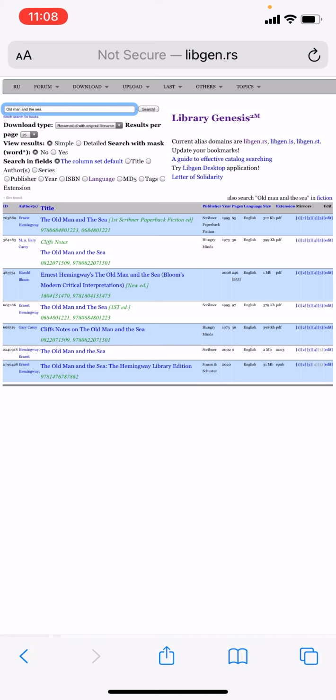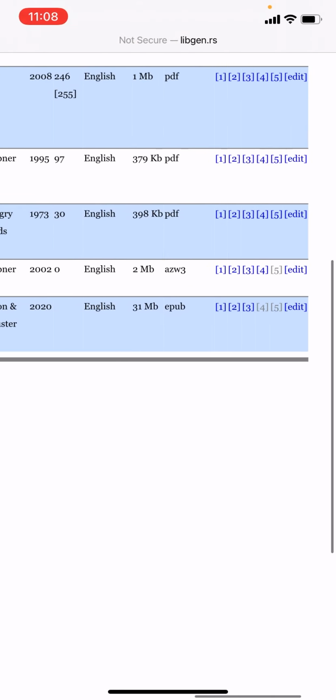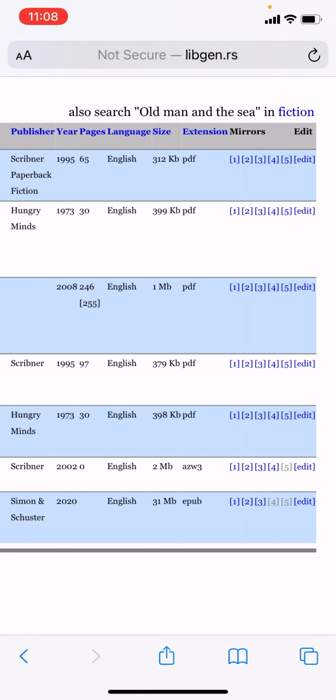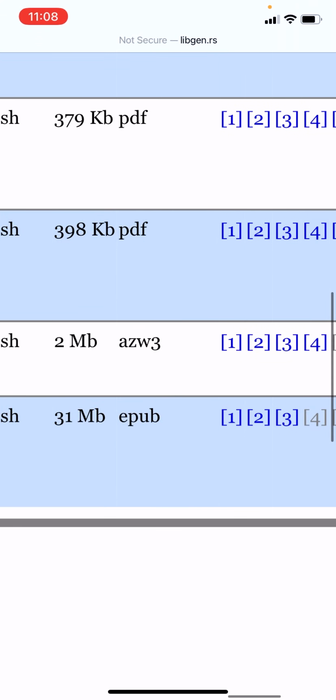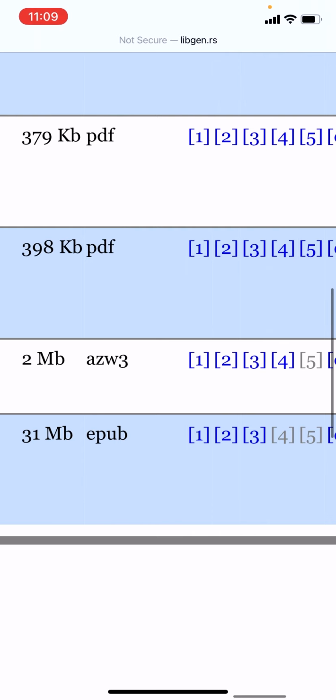What you want to pay attention to for the easy way to do this is you want to scroll in, and on the right column you see the extension. You want to make sure your book is an EPUB file, because EPUB files are easier to import into the Books app. You can do PDFs as well. I'll do that after I do this method, but it just is a little bit complicated versus the EPUBs. So you scroll over to EPUB.